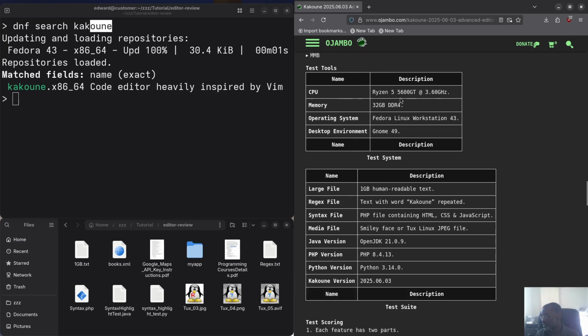Okay, and this is my system. I'm using a Ryzen 5 5600GT. The G stands for integrated graphics, and that's where I plug in all my displays. I have 32 gigs of DDR4 memory, and for the operating system, I just upgraded. I'm doing Fedora 43, the workstation edition. That means it's GNOME 49, and obviously I'm using the Wayland desktop.